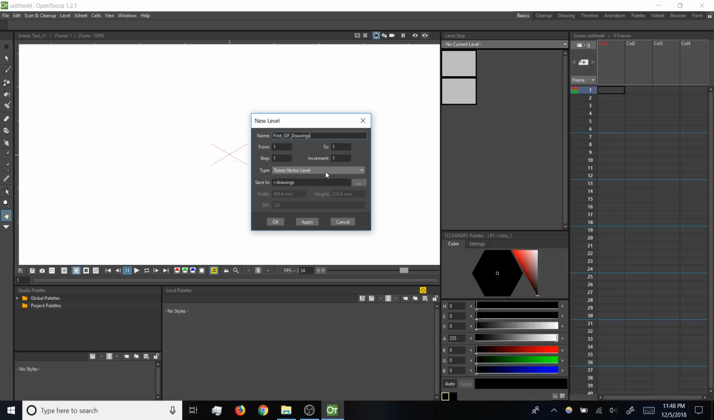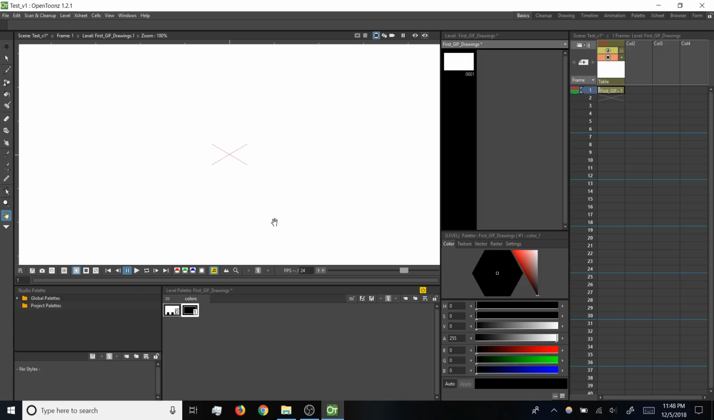In the future, we might talk about some of the other options here, but for right now, Toonz Vector Level is what we want. So with all that confirmed, click OK to make the level. And when you do, note a few things have appeared.